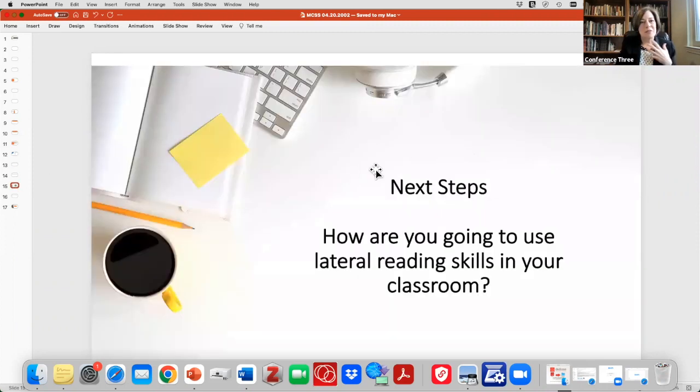So now that we've had this conversation about lateral reading and we've practiced a little bit and dug into these two websites and looked at this tool, how are you going to use lateral reading in your classroom? What are some of the ideas you got from this evening that you might be able to use with your students in this next week?